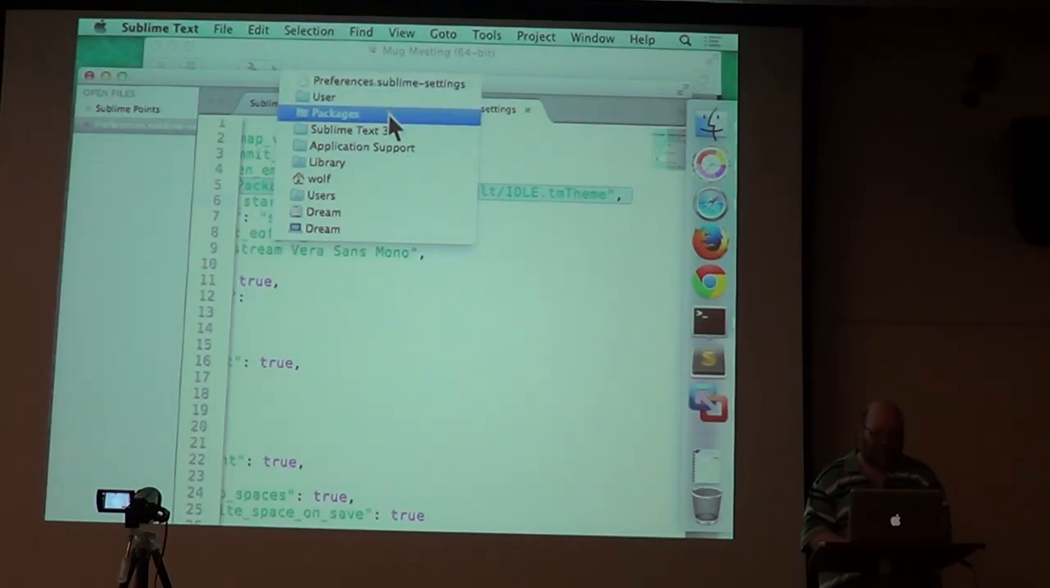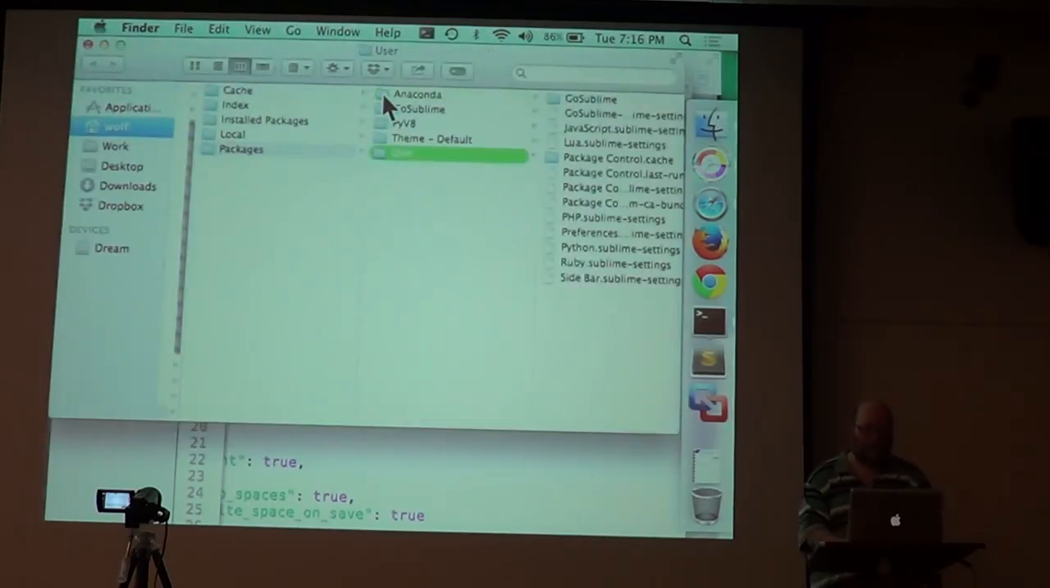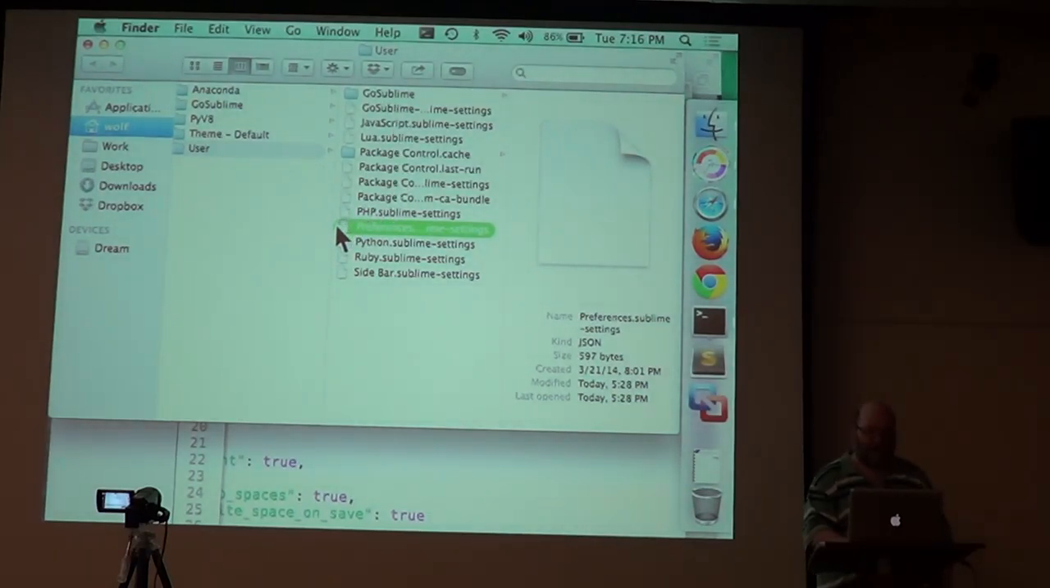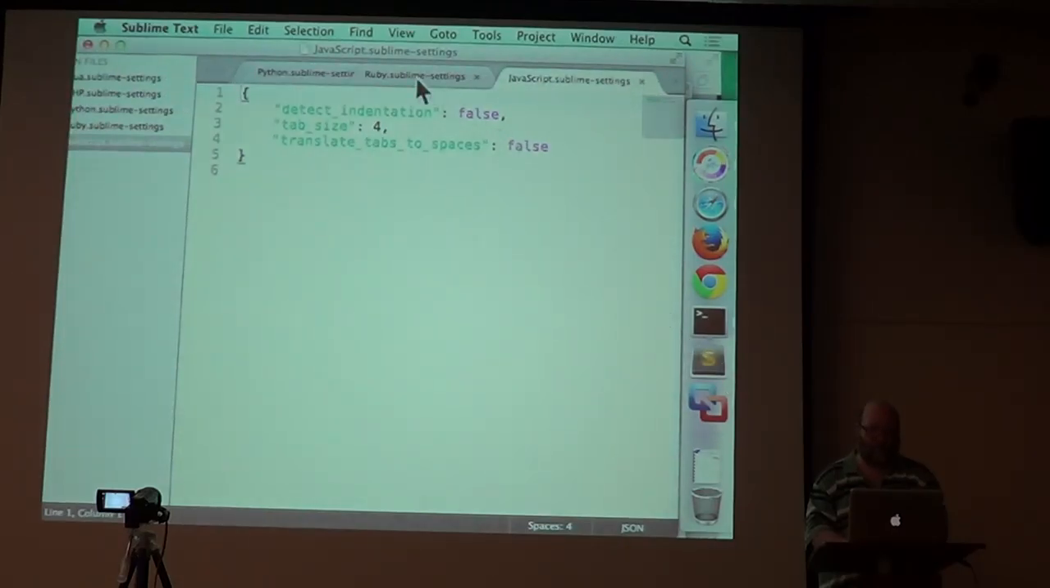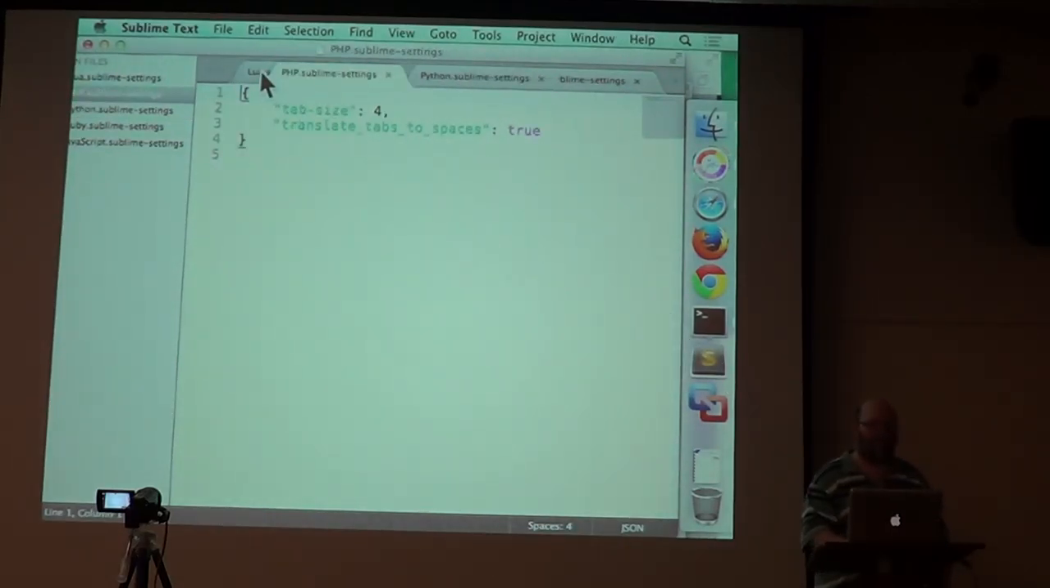Now, in that same place, where I keep my preferences, that's the user preferences, I also have Ruby, Python, PHP, JavaScript, and Lua. And they just give my personal preferences per file. There's built-in preferences, and I'm overriding those. The built-in preferences are translate tabs to spaces is false, so always use tabs if you type tabs, and tab size equals 8, I think.